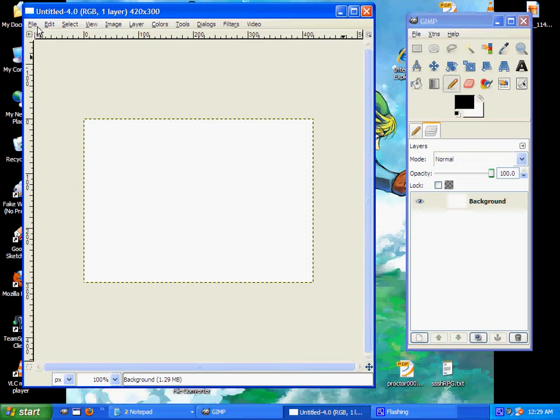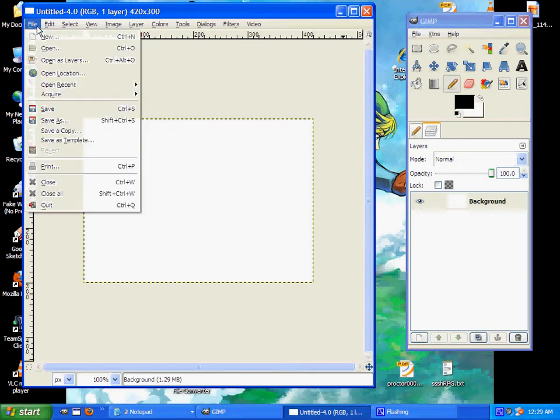Up here we have the basic top stuff. We've got the File, New, Open. Open as Layers, which is kind of useful because you can open up, say, an image that you've downloaded from the internet or something, and it opens it up not as a new image but as a layer. You can also take the basic GIMP image file, the .xcf, and it'll open all of those layers in it.